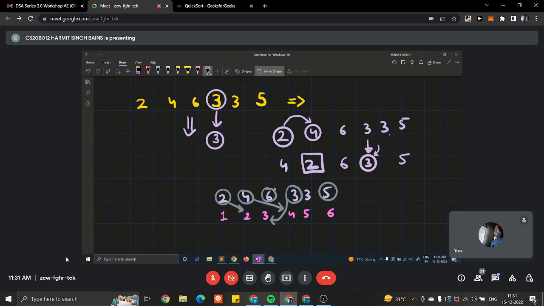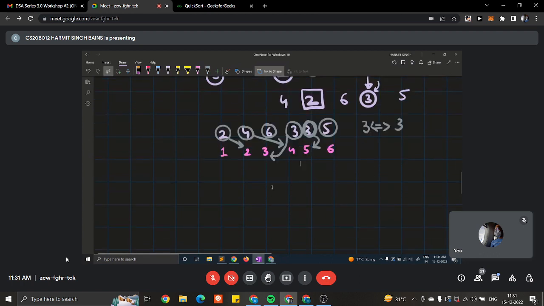But the algorithm is something like this. Once I've placed my number at the correct position, so 3 is placed at the correct position, then I'm just going to ignore it, as it is already placed. So the other 3 would be stuck at some different position, right? So guys, any doubts?